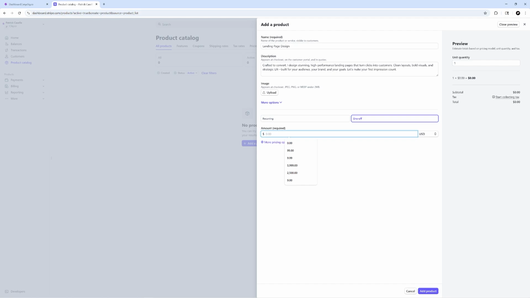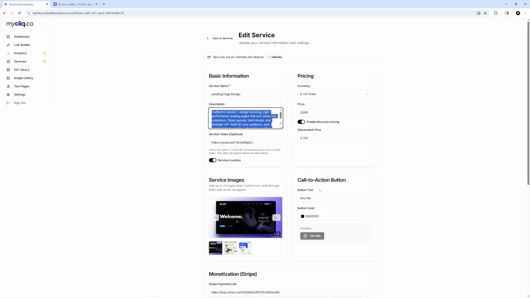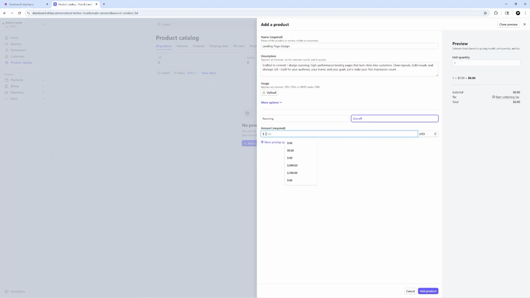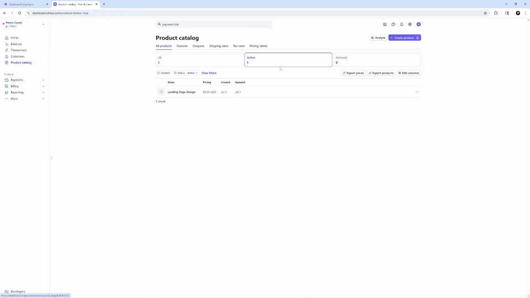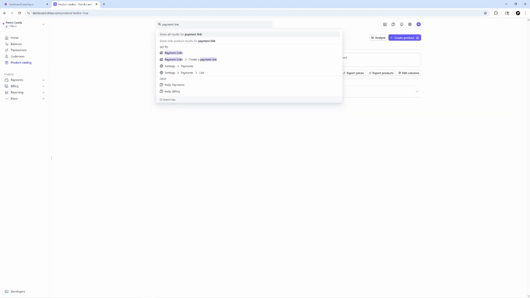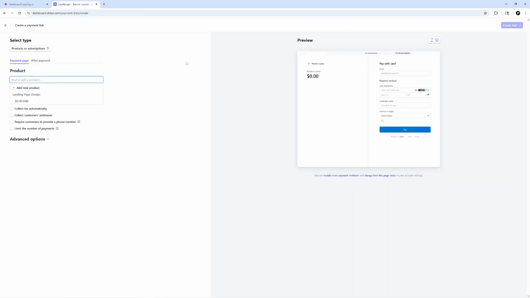Now, normally what I would do is make sure that this amount matches the amount that is here. But in order to test, I'm just going to keep it at $0. I'm going to click add product. Okay, so once your actual service is created, you're just going to go up here into the top search bar and just search for payment link. And you're going to click on payment link, create a payment link.